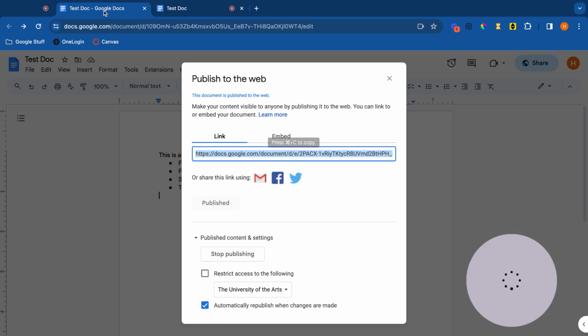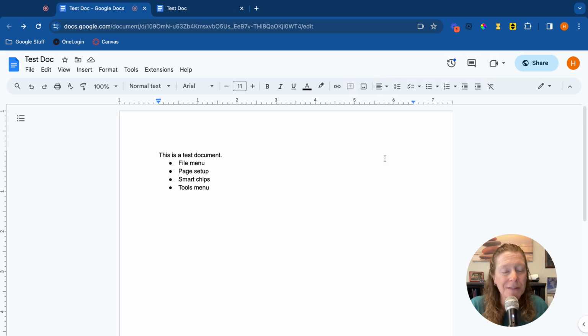And what's nice is if I were to update something on my original document, it would also update on that published version. So let's say you have a course syllabus or information for an upcoming trip that you've put in a Google Doc. Well, you can share the published version, and if you have to make updates, it'll still work that way.